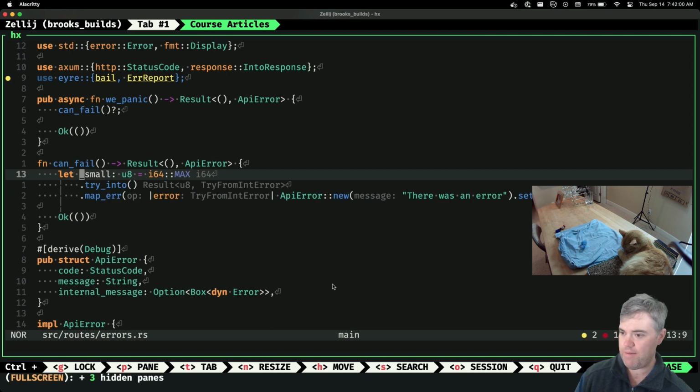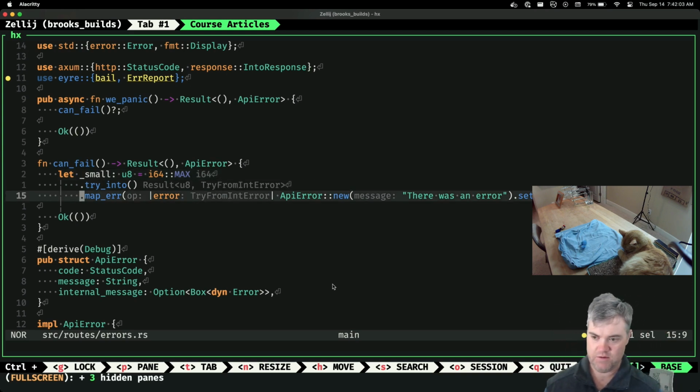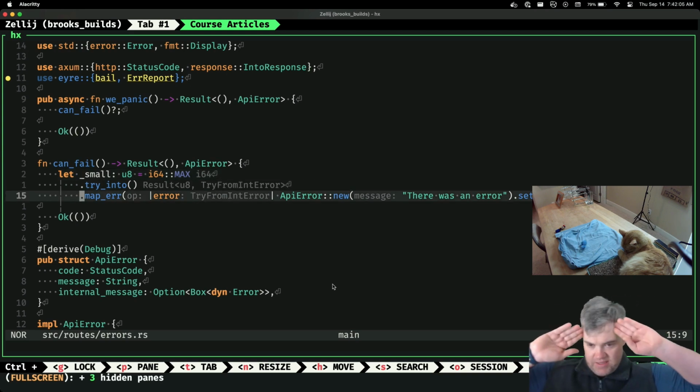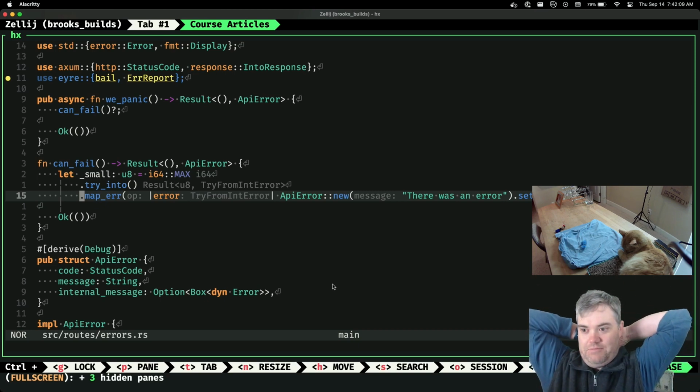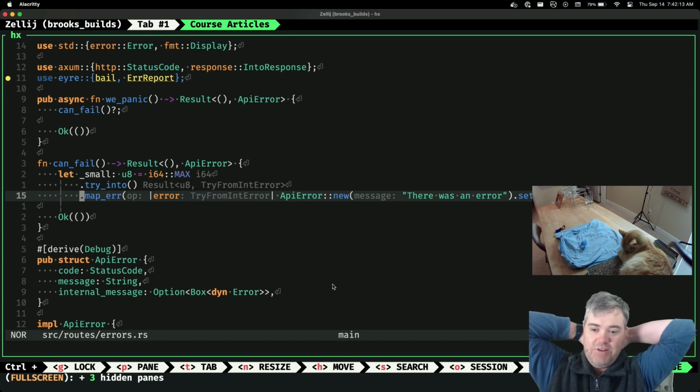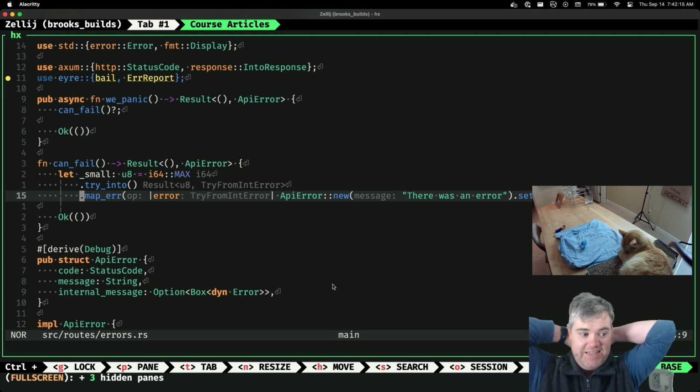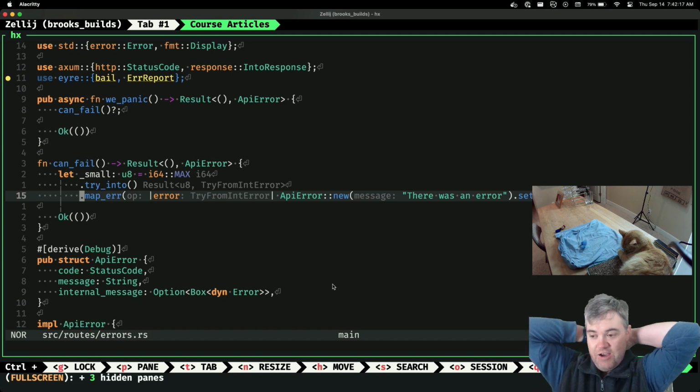So I moved the map error back here, which I think is okay. At some point in time, we have to create this error. And it's not really feasible to do a From for every type of error, because that kind of sucks. Although I could do From for something that implements Error, and that could potentially work.